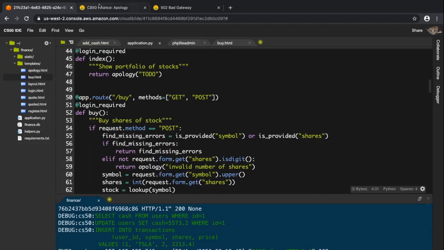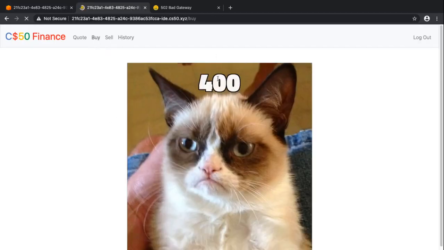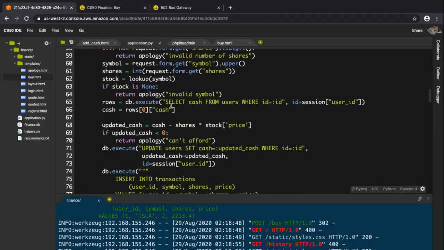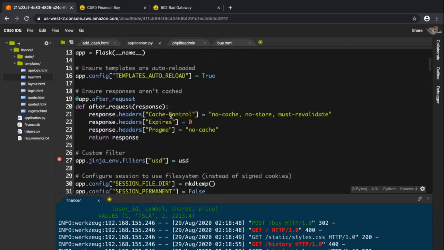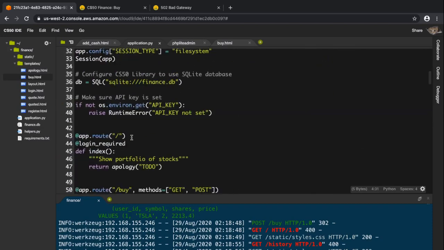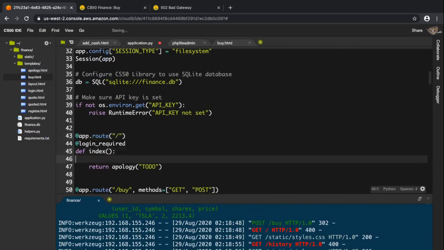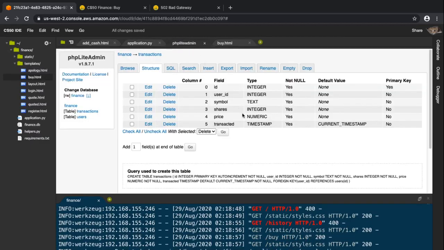So now how do we see the things that we bought? We need to implement the index, okay? The portfolio that we have, the holdings that we have, we need to implement that now. So let's move on to the index function, or the index route, which is essentially just a simple backslash right here. So what we need to do here, we need to show all the transactions that were made, okay? And then we need to group them up.